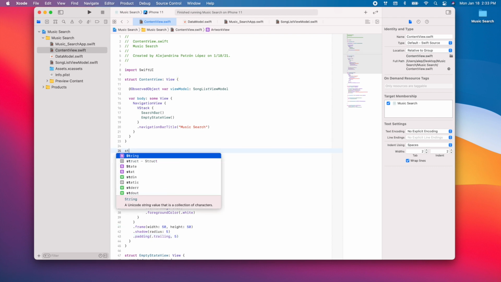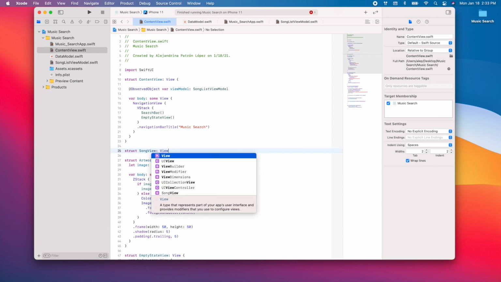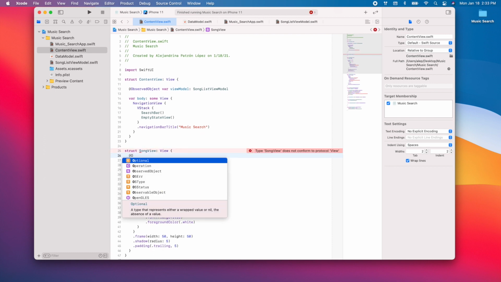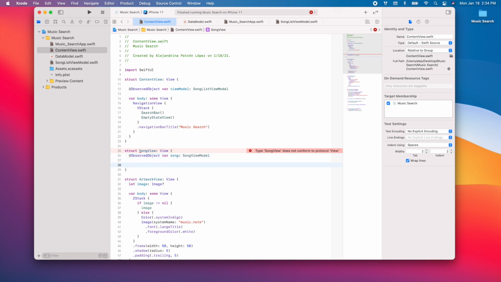So now that we have the ArtworkView, we're going to create the SongView. So let's add a new structure, struct SongView, and this will be a View. Our SongView will need one SongViewModel. So we have add ObservedObject var song, which is of type SongViewModel. And then we're going to add the body of our SongView.